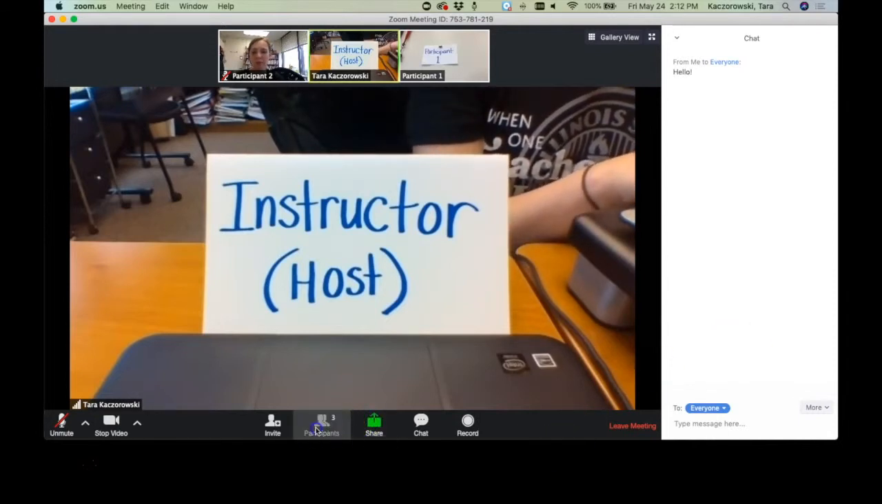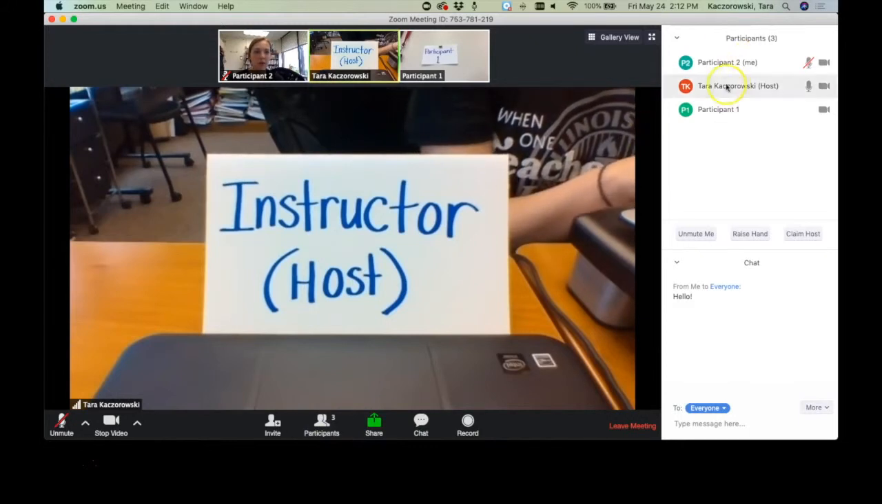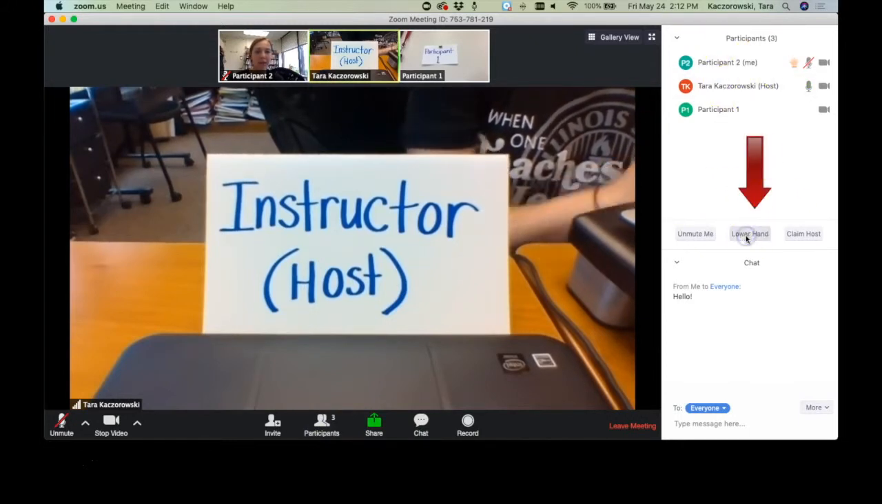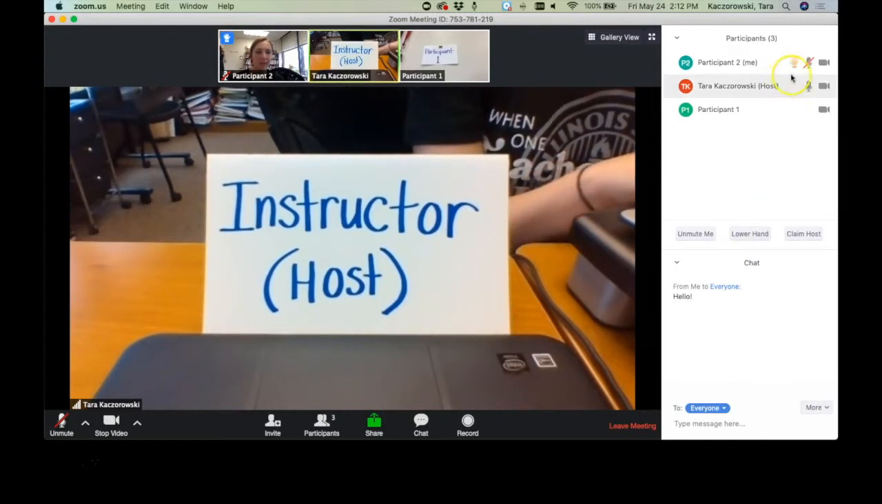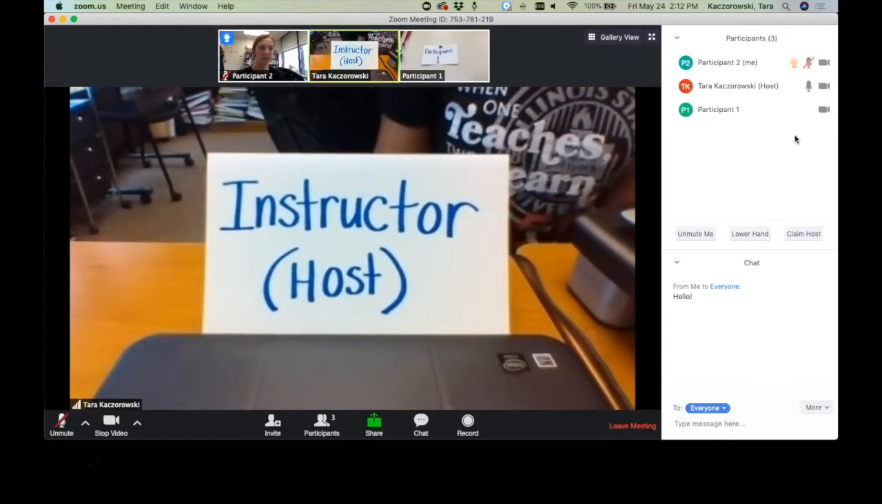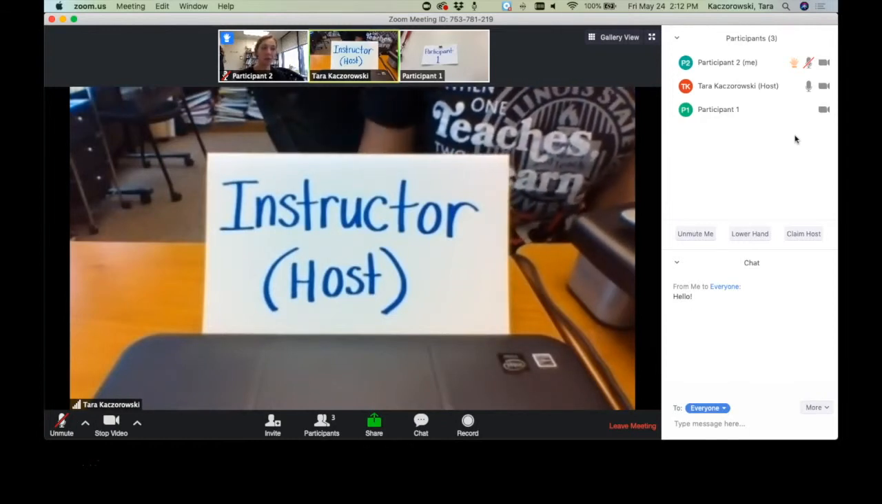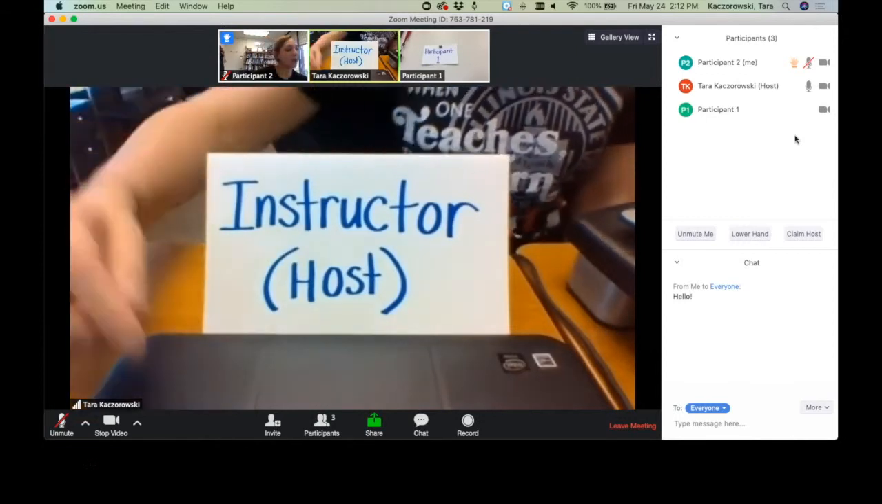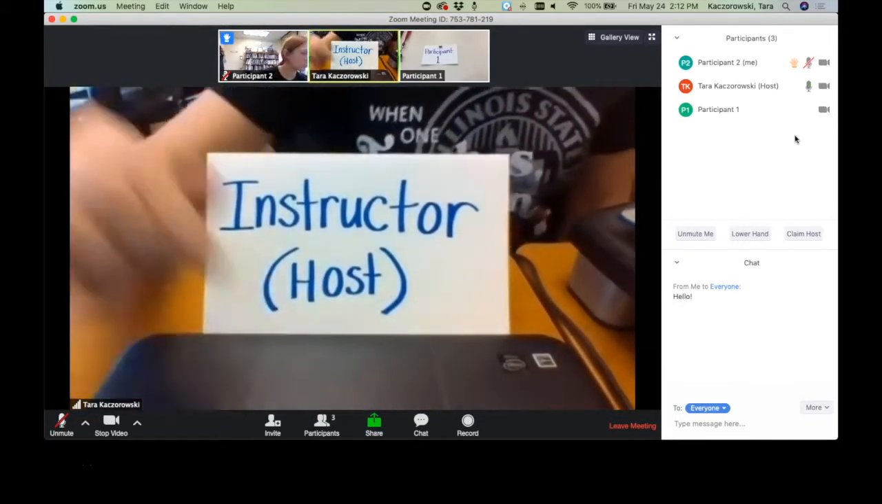So if you click where it says participants, it's going to bring up another window on top of that chat, and you can click raise hand. And you'll see that little hand symbol appears next to your name. When your hand is raised, the instructor gets a notification visually on their screen that you have your hand raised.